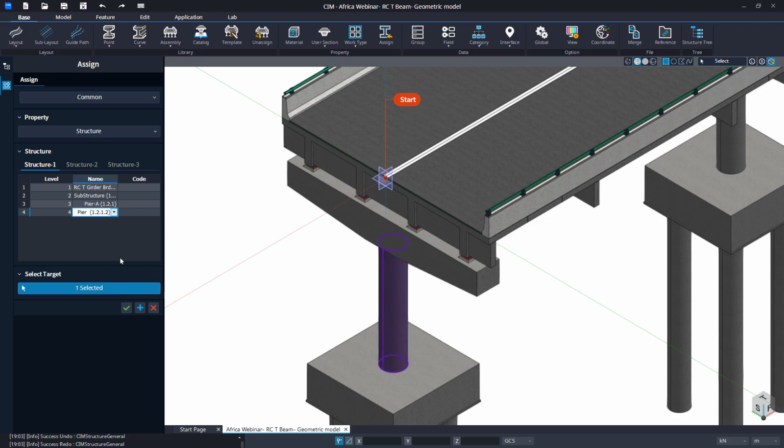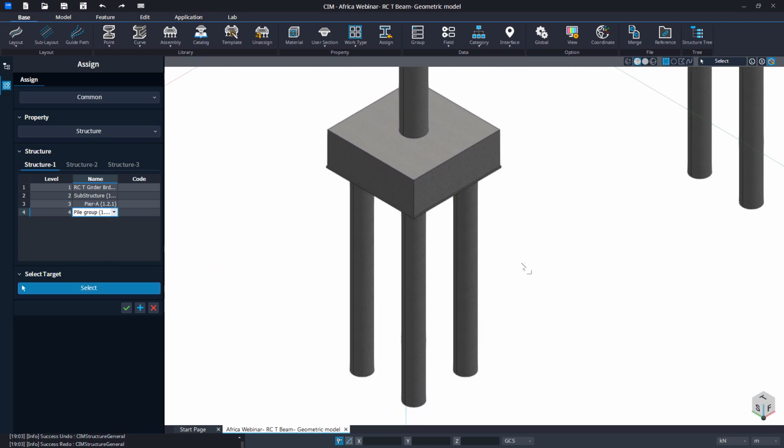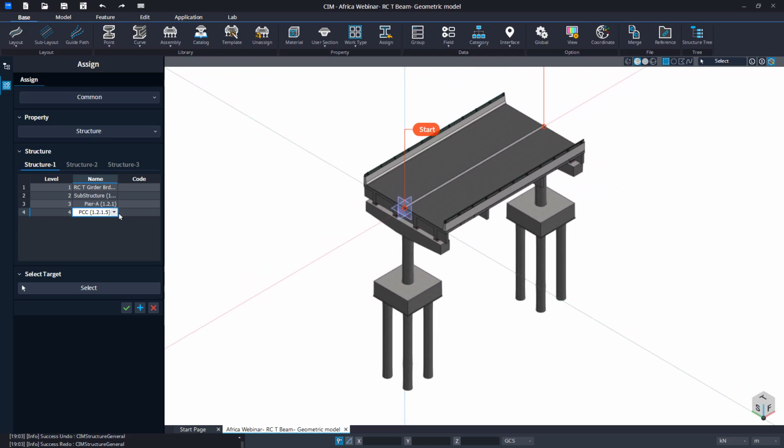Similarly, we'll define it for the pier. We'll change the pier cap to pier, select the pier in the model window, and click on the blue plus button to add the structure tree. Similarly, for the pile cap, we'll follow the same process. Now for the pile group, using the cursor cross selection, we'll select the entire four columns. It mentions 4 selected. At the last, we have the PCC slab below the foundation level. Similarly, we can define it for Pier B as well.